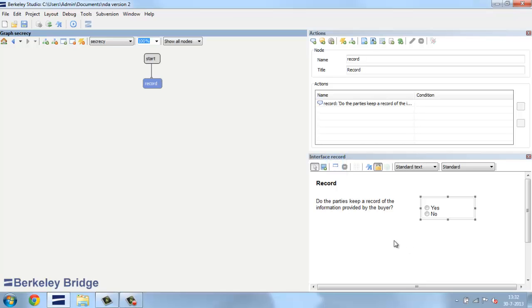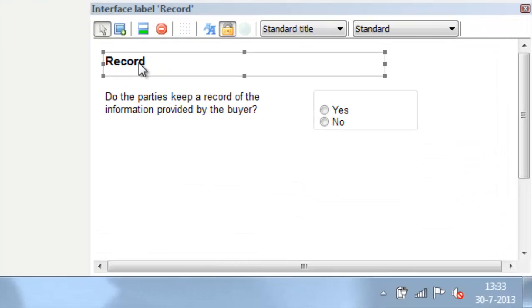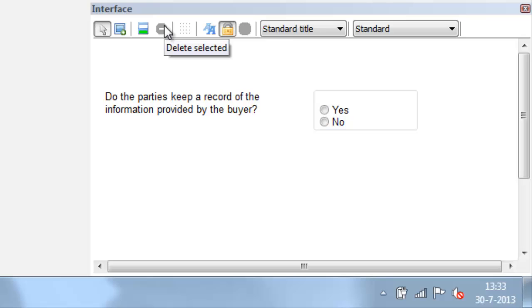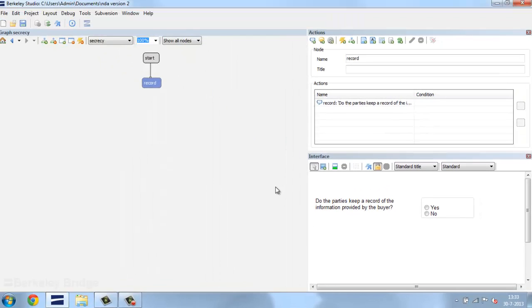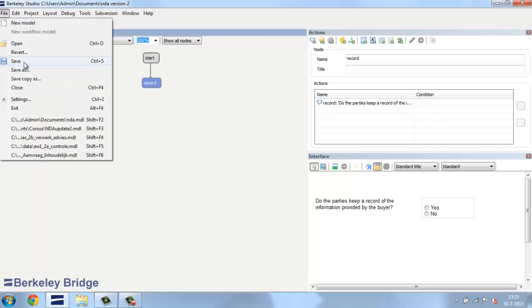Make sure that the Secrecy node gets a new screen and that the Record node ends up below the last one. Delete the title Record in the interface by clicking the red icon after selecting. This makes the continuation look smoother in the application. You can test this by saving your model and running it in the Berkeley runner.